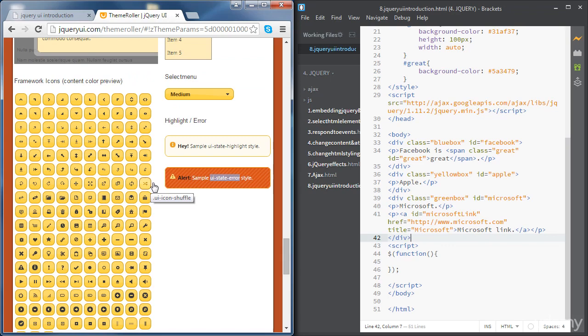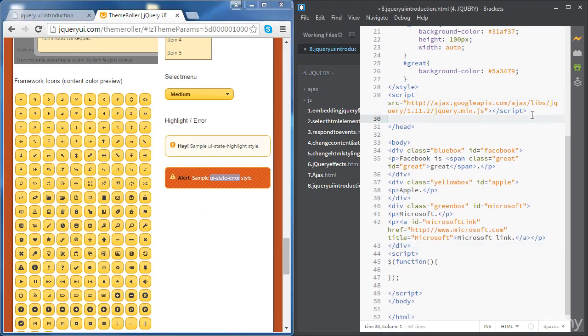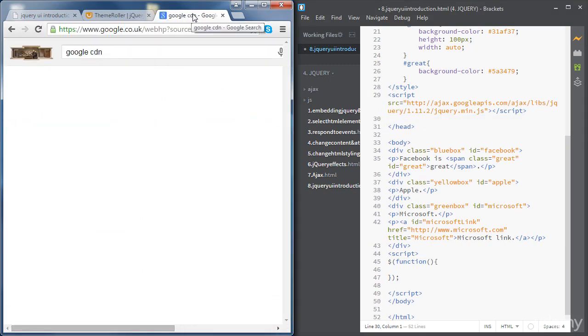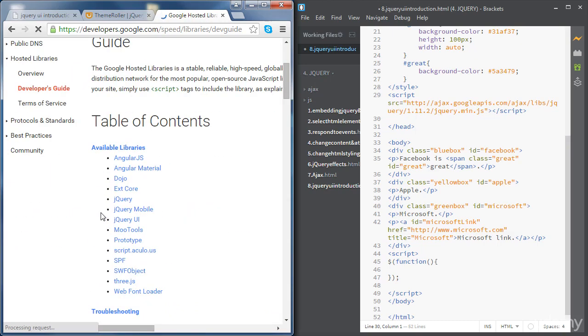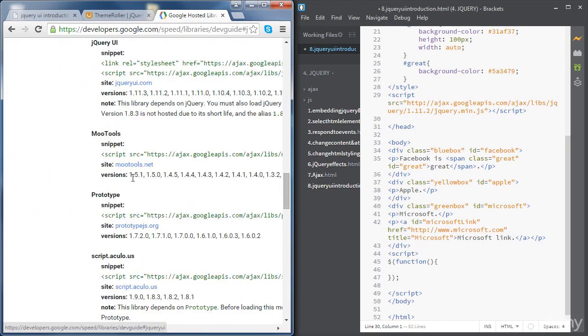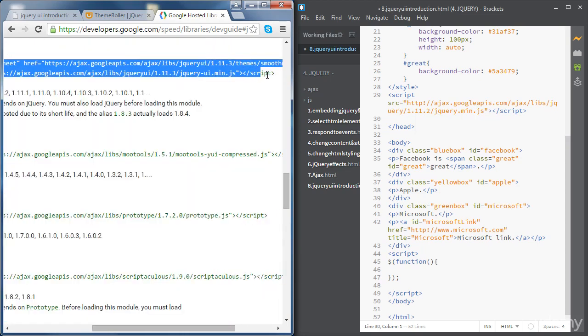All right. First of all, if we want to use the jQuery UI as we have done with jQuery itself, we need to refer to this library either by downloading it or by referring to it using a CDN. In our case, we're just going to go for a CDN because it's the easiest way to do it. So we're going to go to the Google CDN, and we're going to select the jQuery UI. All we need to do is copy and paste these couple of lines.